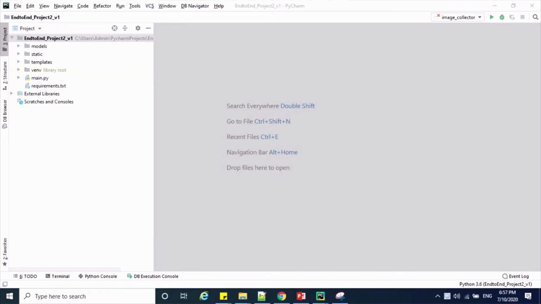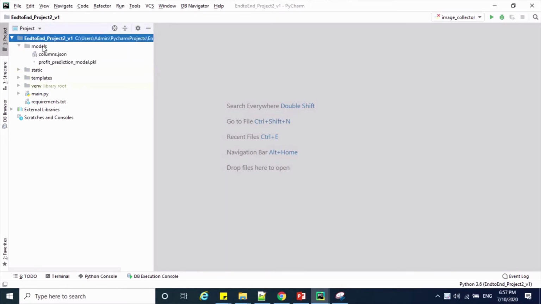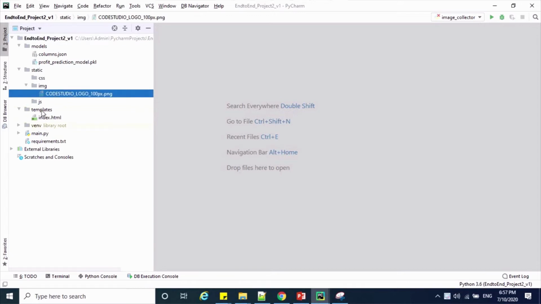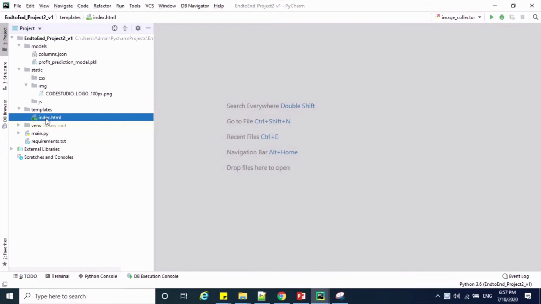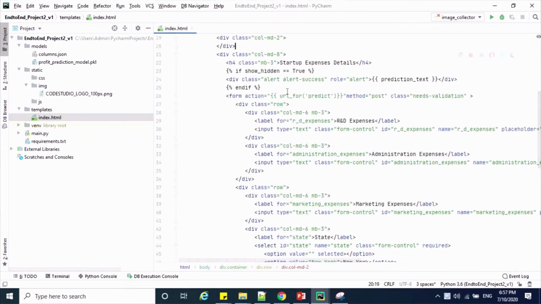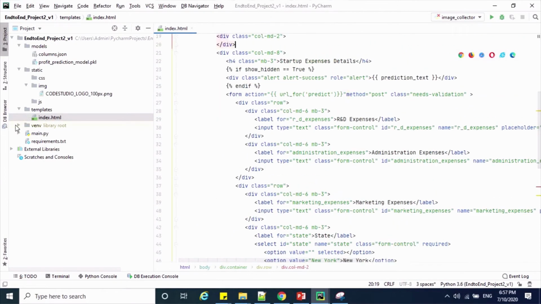So guys, here is the Flask project, which consists of the following folders: models, where we have uploaded the model pickle file and then the column.json file; a static folder which contains all the static resources like CSS, JavaScript, or image files; and templates, where we have uploaded our index.html file. And this is the virtual environment.